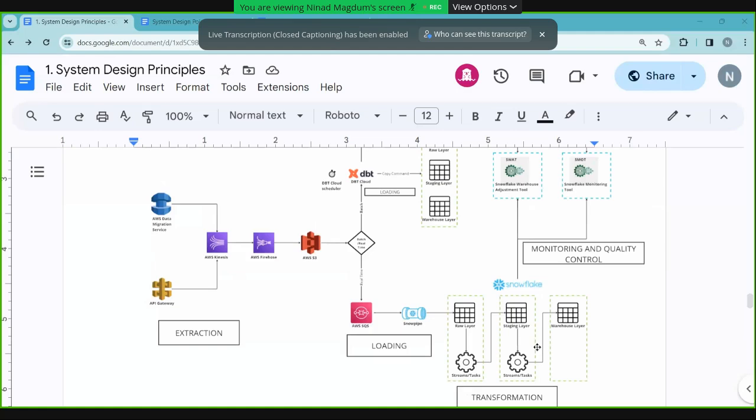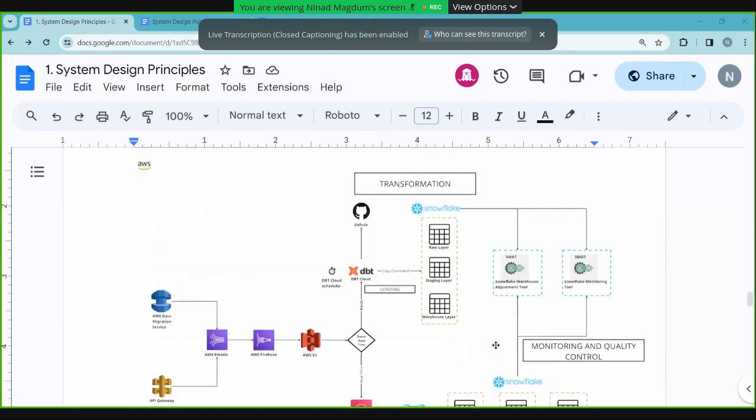Yep. Now this is the real-time pipeline. Let's say a client comes in and says, I want batch processing. I'm not interested in real time. I'm fine with batch processing.